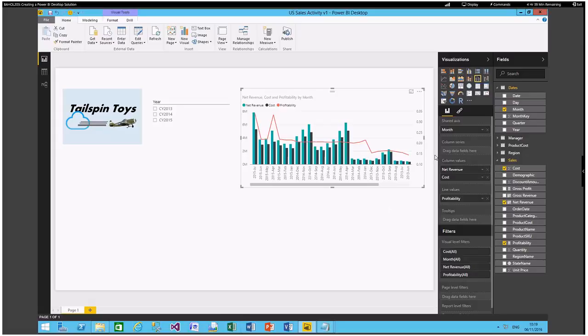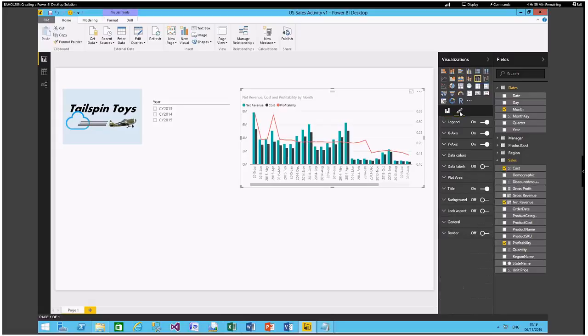And if I'm not really happy with some of the colors, I can choose the legends right here. In fact, I can choose maybe a different color for my profitability if I want to, or a different color for my background, my title, my x-axis, or whatever I want it to be.